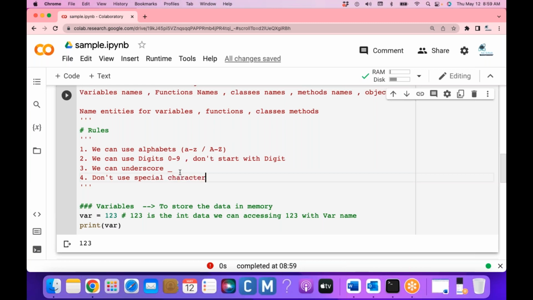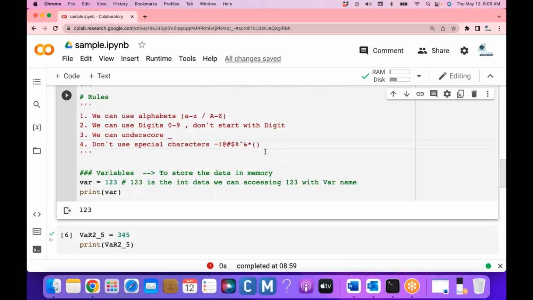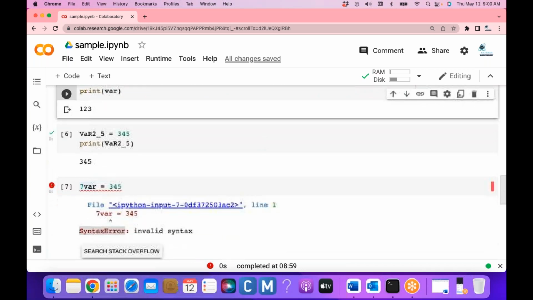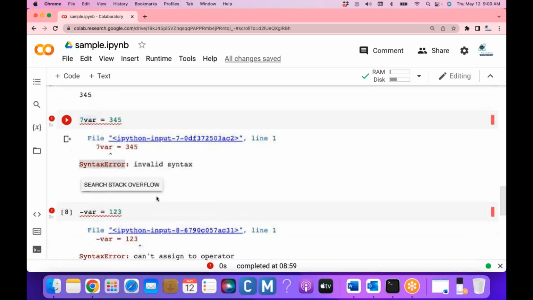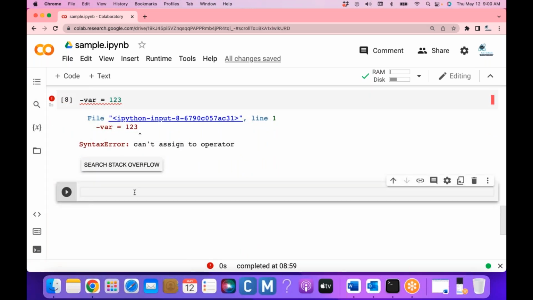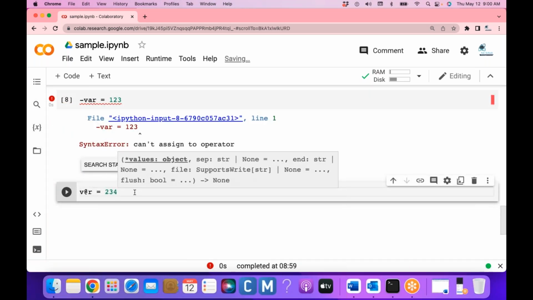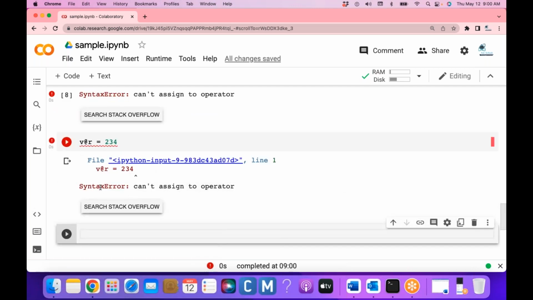You might be thinking, what are the special characters? Except underscore, everything is a special character. Except digits, except alphabets, except underscore, if you use any special character, those are all errors. If I use special characters, then it is an error. For example, I can use the @ symbol. Even @ is a special character, so we are getting a syntax error.